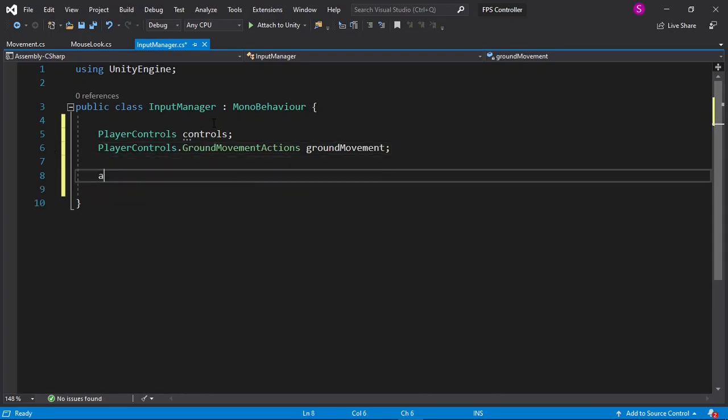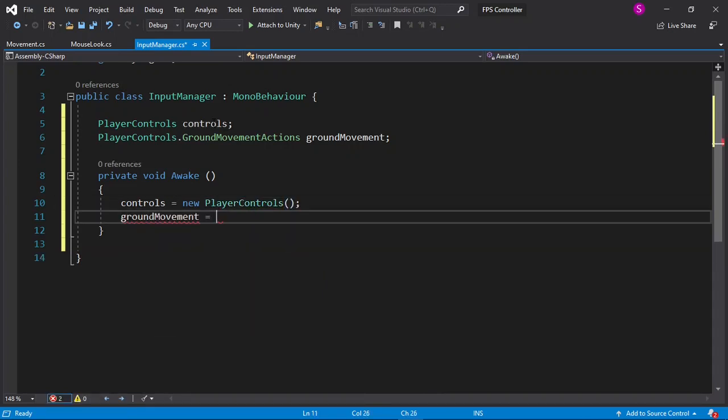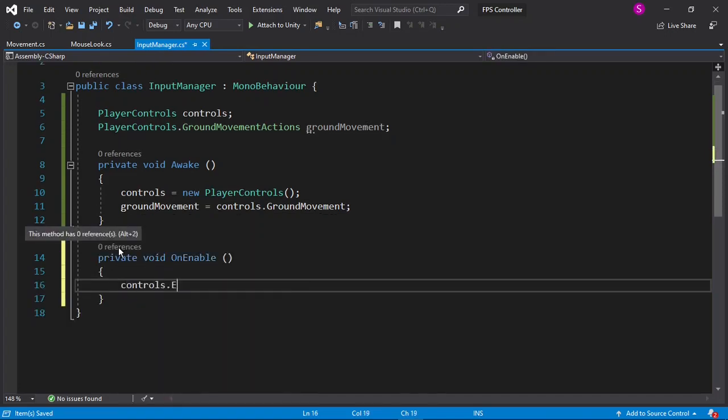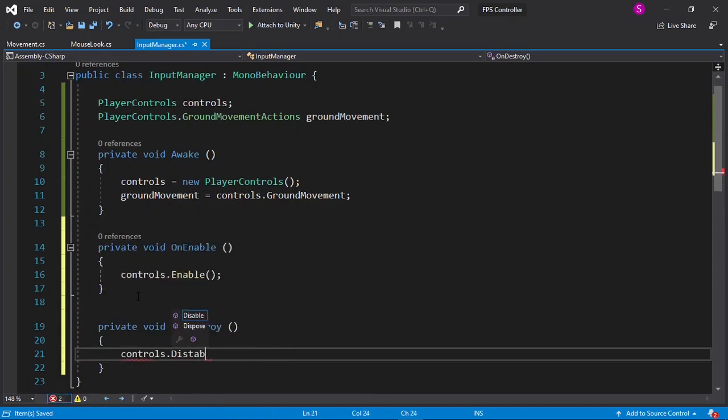Now in the Awake function, we can set controls equal to new PlayerControls and groundMovement equal to controls.GroundMovement. When using the new input system, we also have to remember to enable it or it won't work. So in OnEnable, we'll say controls.Enable, and then the same on disable. So in OnDisable, controls.Disable. Great, everything is now set up for us to start using the new input system.